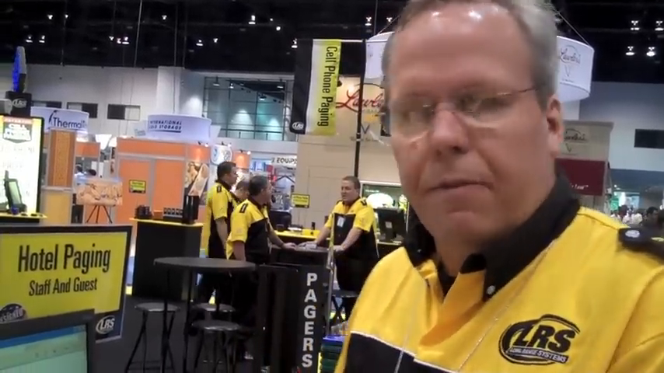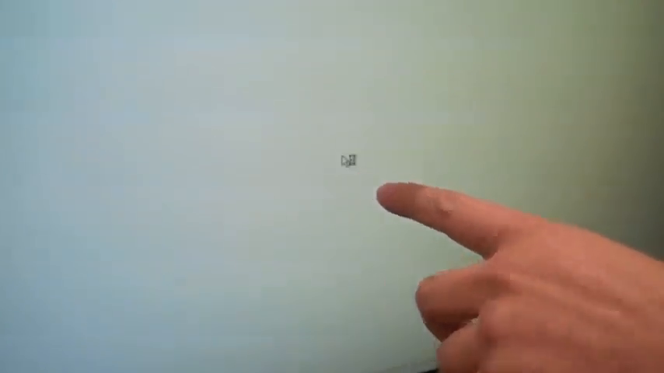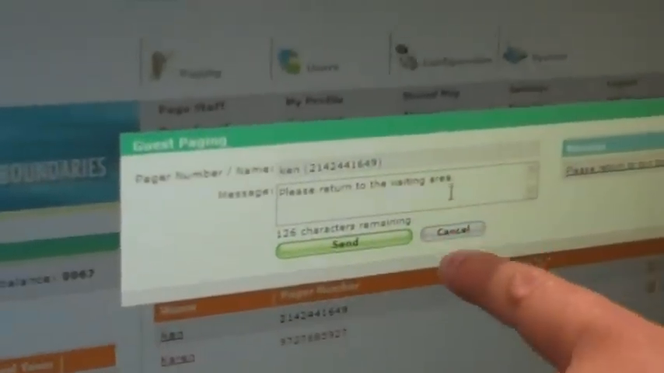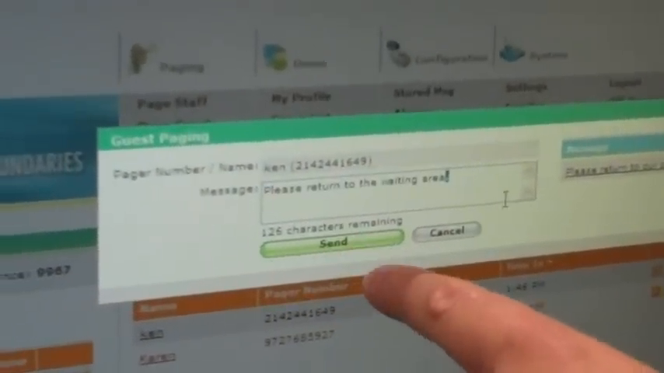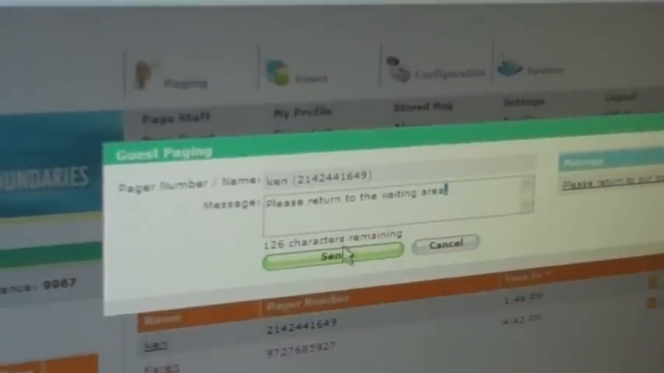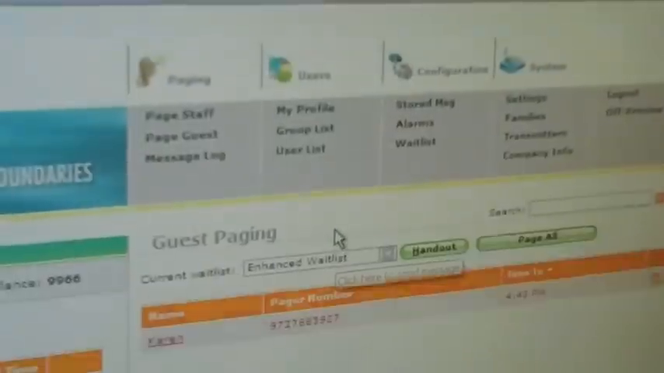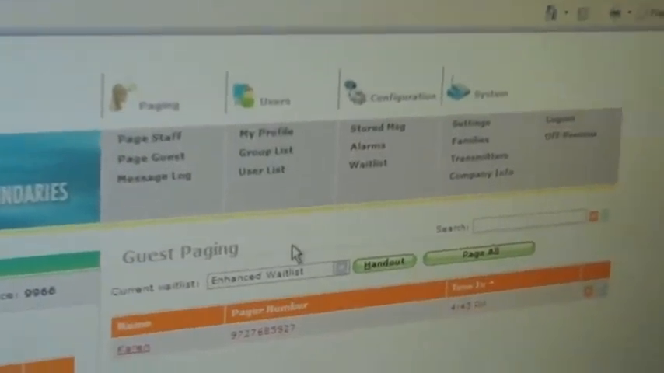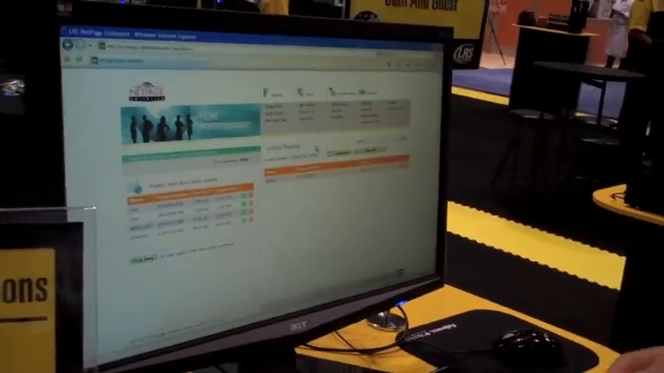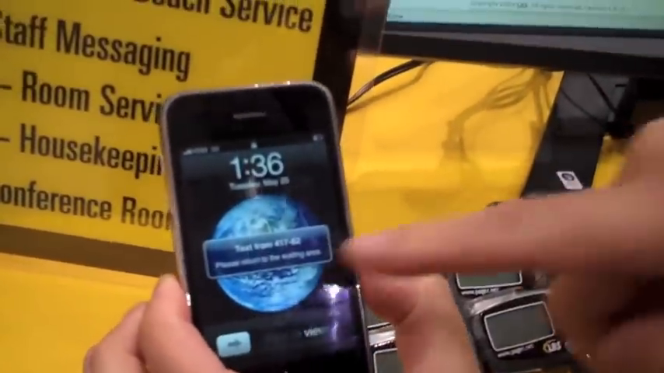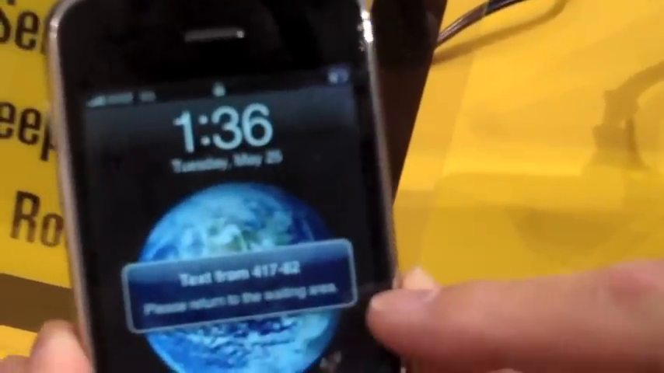So let's try paging me, for example, right now. It's as easy as clicking on my name. I can type in here any message I'd like to send to the guest and hit send. Now you can see the text message is received and it says please return to the waiting area. So it's very simple.